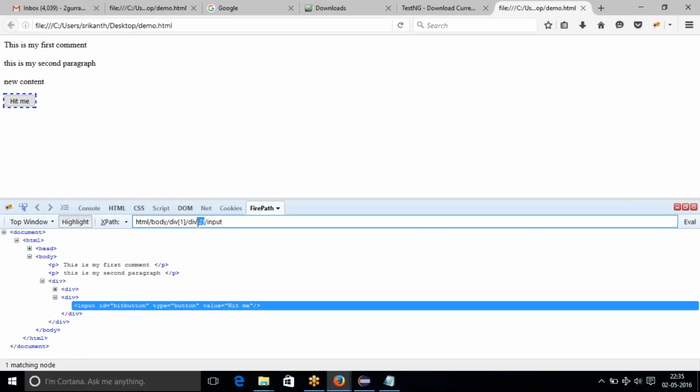So tomorrow if the HTML content got changed, if somebody added new content in the HTML page, or the position of the element got changed, suppose I moved it to some other place in the page, then the path of the element will change, right? Then your script does not work. So that is the main disadvantage.